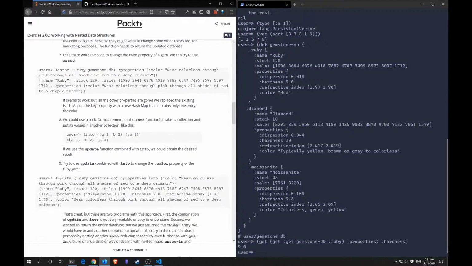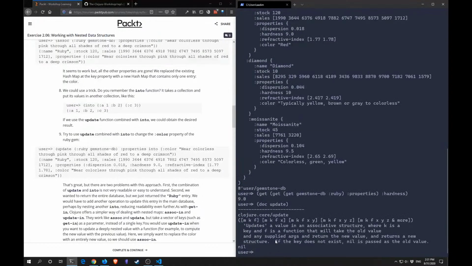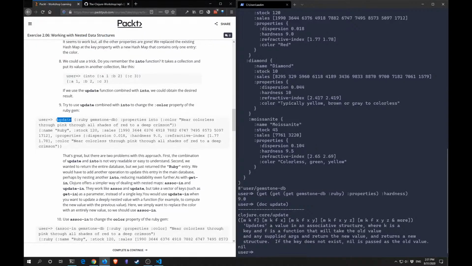Okay, so instead of using assoc, we will try to use the update function. Yeah, update works better. For example, we'll try to use update on the Ruby in the gemstone DB, and we want to update the properties into, for example, here we're defining the new color.